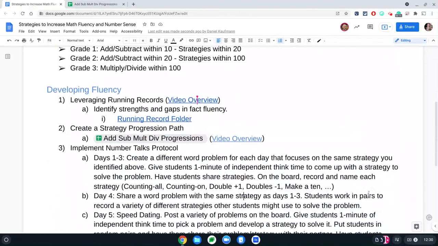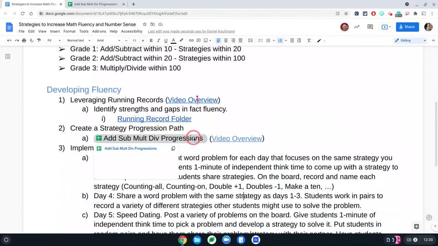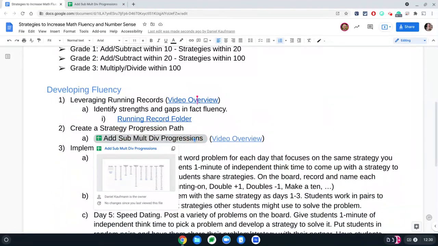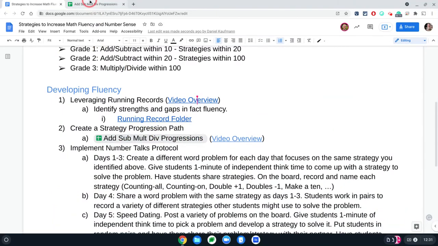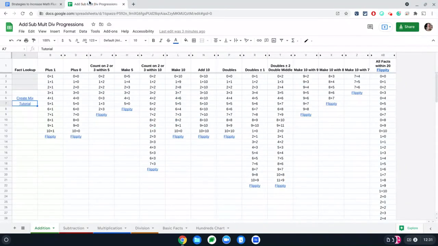So we're going to take a look at the addition, subtraction, multiplication, division progression spreadsheet and give you an overview of how to use this tool. When you select this spreadsheet, you'll see that you'll have viewing rights, but all the links should work. If you'd like to, you can make a copy. And down below, notice there are several different tabs that we'll be going through.